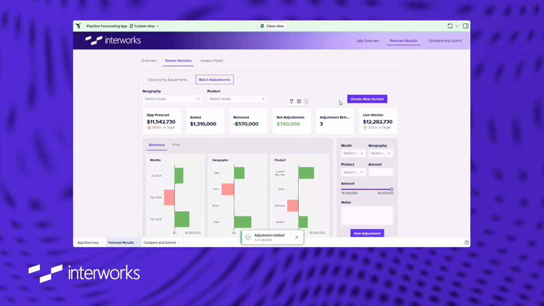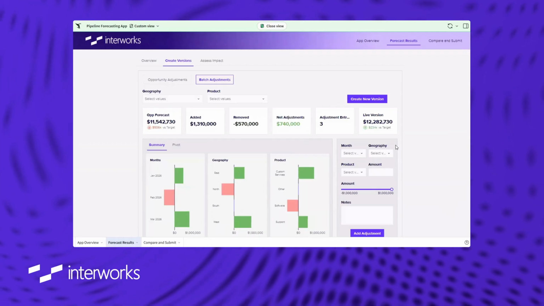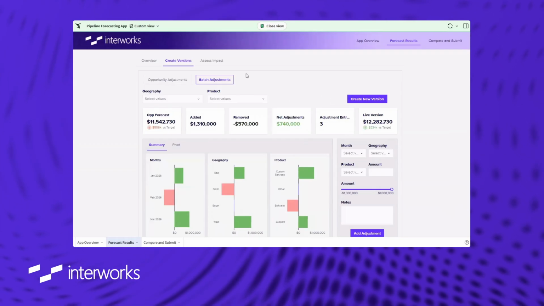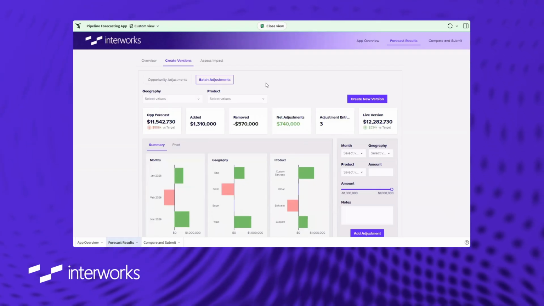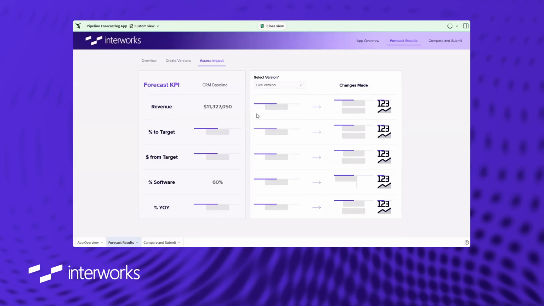Great. So now we've made some adjustments both at an opportunity level and at a batch level. We can see that we're now over our target, which is great. And if we want some additional visualization, we can see that in real time, right?